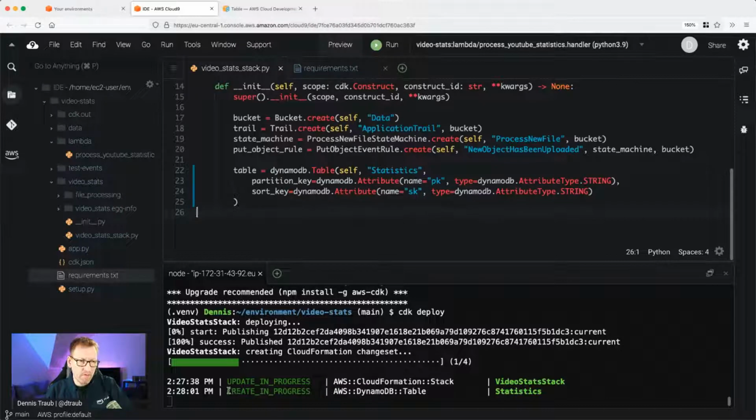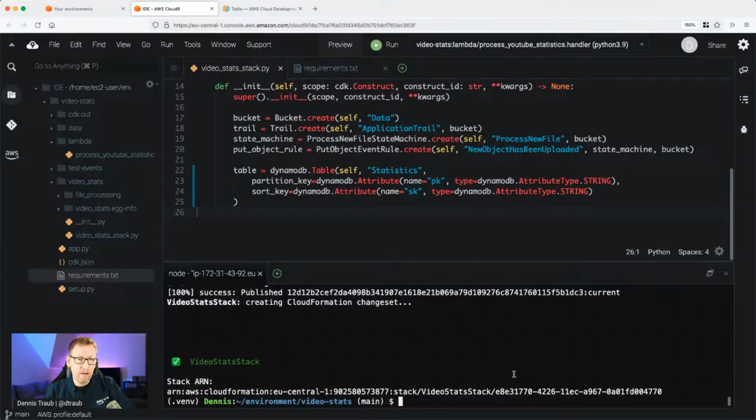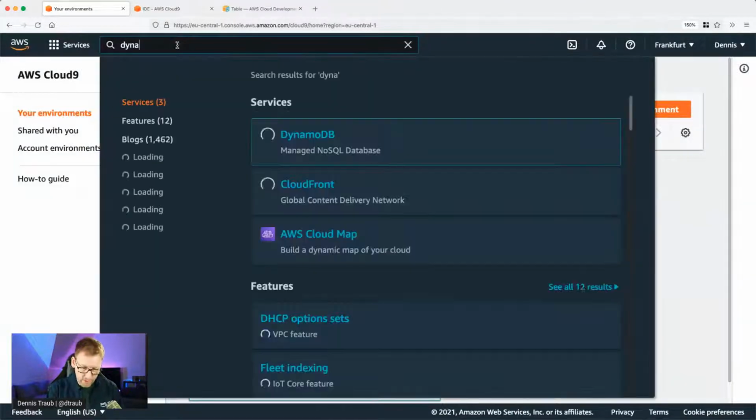So as you can see, we've got a create in progress down here, and it's done. It's already done. Let's go here. Let's have a look at DynamoDB.